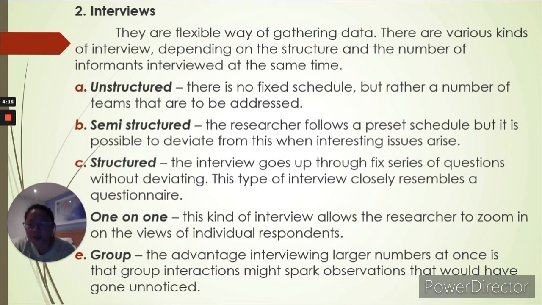The next one is the semi-structured. The researcher follows a preset schedule, but it is possible to deviate from this when interesting issues arise. So it doesn't strictly follow a formalized list of questions. In the semi-structured interview, open-ended questions are possible.